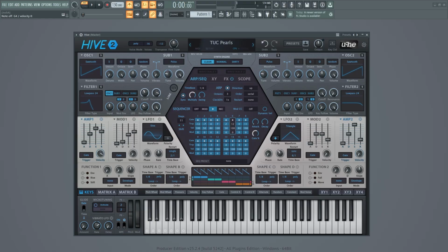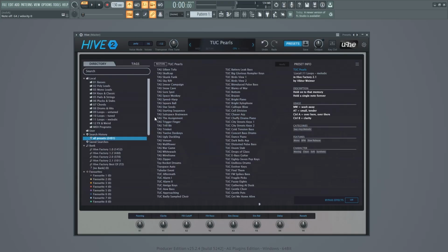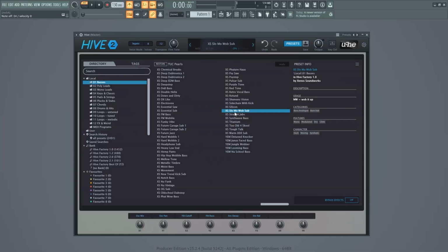The first thing that you're going to notice is the presets section. That's where I always start. I have a preset, and then I'll just tweak the preset. If we check out the preset section in the top right here, you can see all of the presets are organized by categories. Over here we have the local, which is categorizing them by different instrument sounds, for example, basses.